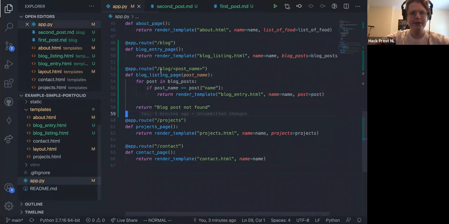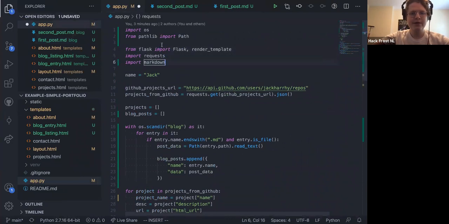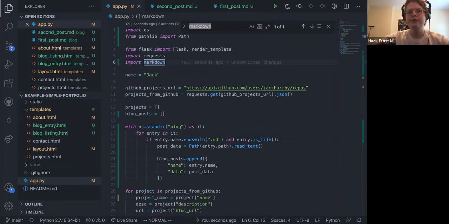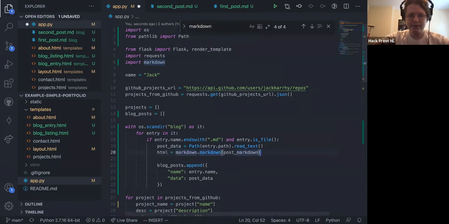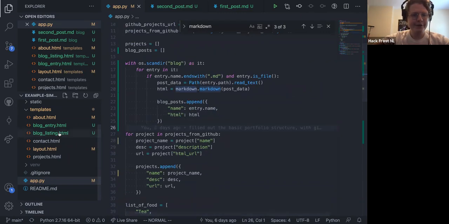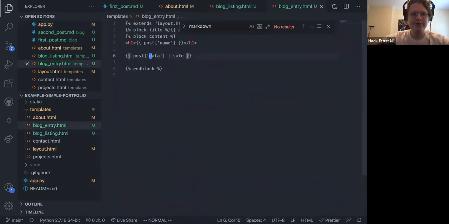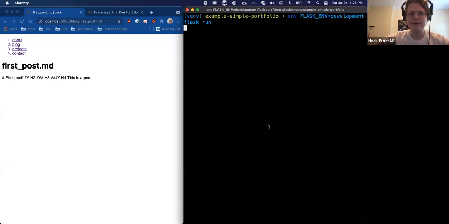We're going to go back into app.py. We're going to import Markdown, and we are going to use this. Post data, and then HTML is markdown.markdown, post Markdown. In this case, we'll use post data. And we're going to change data from data to HTML, like so. And we'll go back into post entry and change post data to post HTML. And we're going to run the application again, just like so.